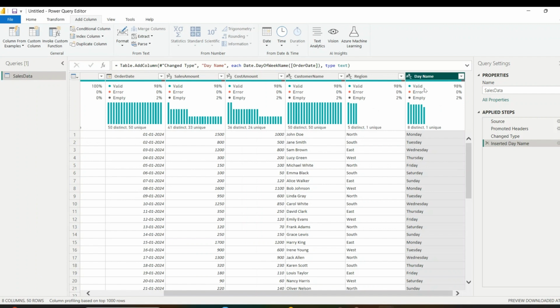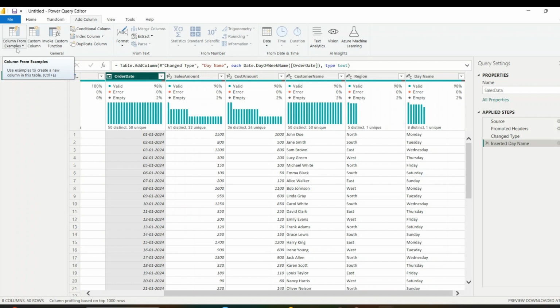So you can see that the day name for that particular order date, that is 1st Jan 2024, is Monday. By doing this step, we can get to know which weekday it is, and when we are doing some reporting in the front end, we can know on which day how many sales are done. So we can analyze some features. For these cases, if we have some examples, then we can go with column from examples. And coming to the next one, it is custom column.